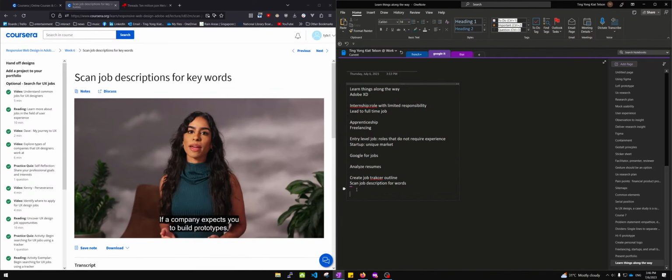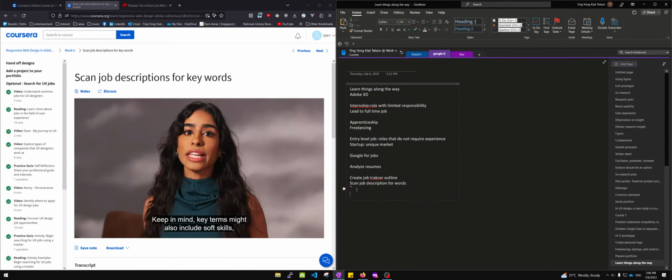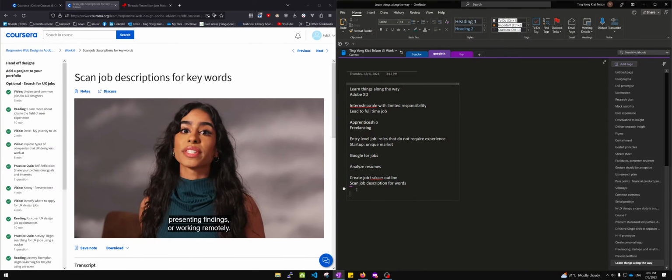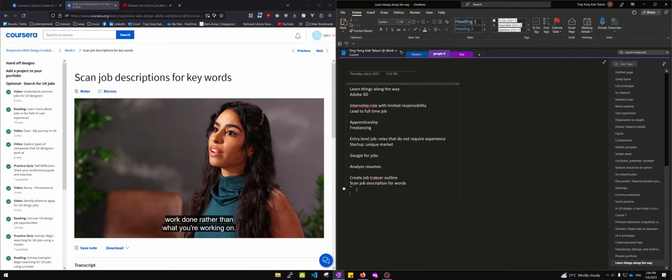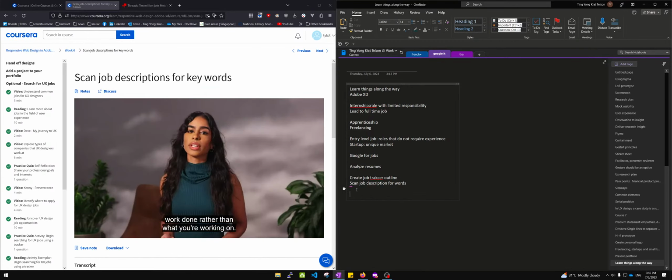If a company expects you to build prototypes, you'll want to emphasize that you understand what this means and showcase your previous experience with prototypes. Keep in mind, key terms might also include soft skills like collaboration, presenting findings, or working remotely. These soft skills refer to how you get work done, rather than what you're working on. If there are certain ways you really like to work, feel free to search for those key terms and include them in your resume too.